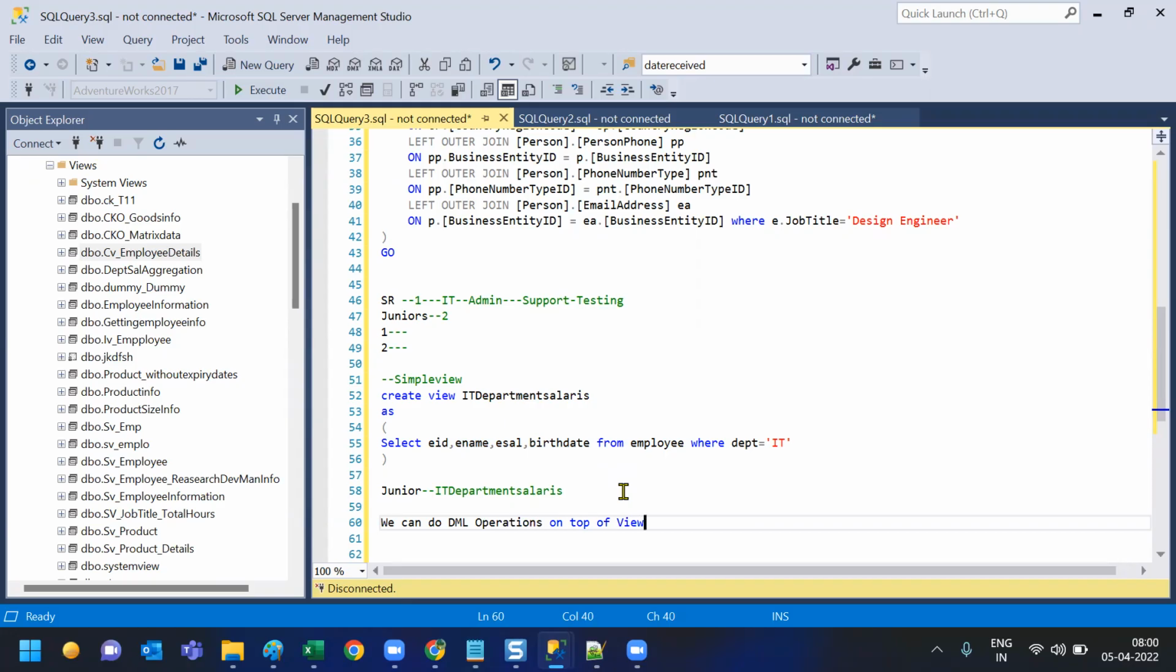So if you ask me, sir, how can we do a DML operation on top of your view? Because it doesn't store any data, right? How can we do DMLs? Okay, so when you do DMLs on top of your view, the main affected object will be what? Your main table. Okay. So it is a plain select query. When you do any DML operation, the affected object will be your main table.